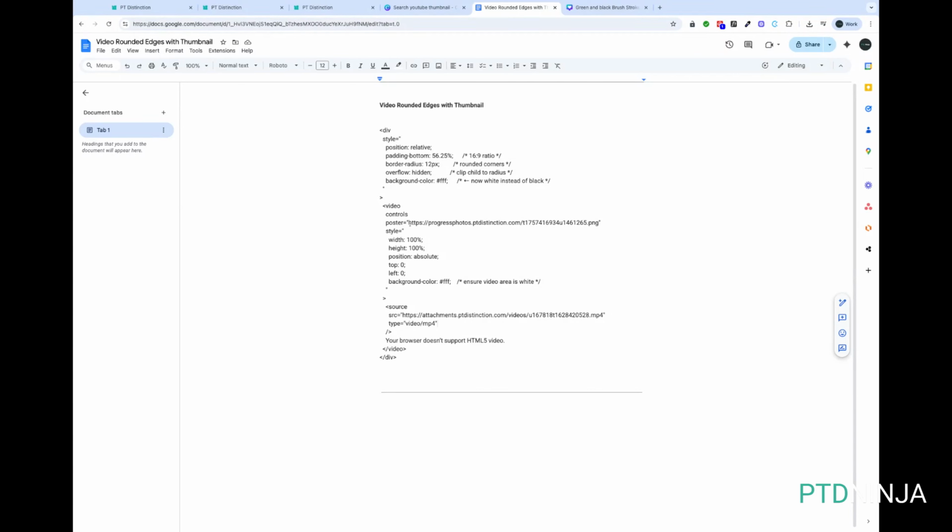So here's your next question, Ash. How do we add code into a text document? I've never seen a coding option in there. Well, I'm going to show you right now.